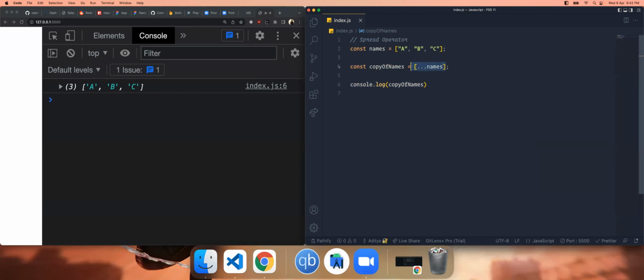Also, this array and this array are not the same. This is a completely new copy of this array. We are not sending the existing array to this one. We're only sending the elements inside this array here. In this case, the spread operator is actually used to copy and spread it out here. Now, this is one use case of the spread operator.